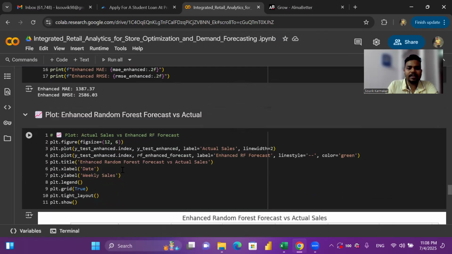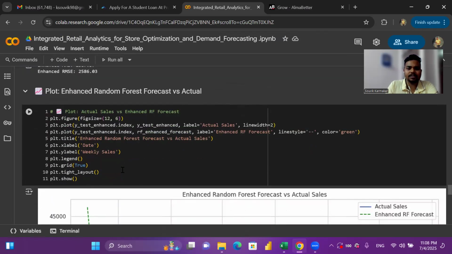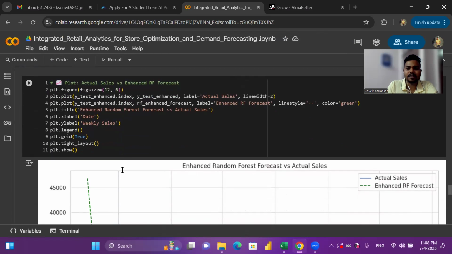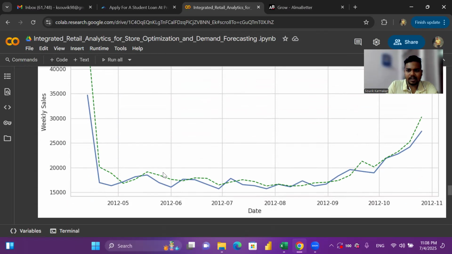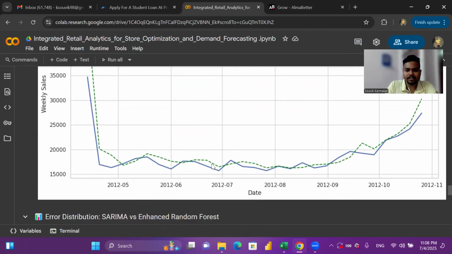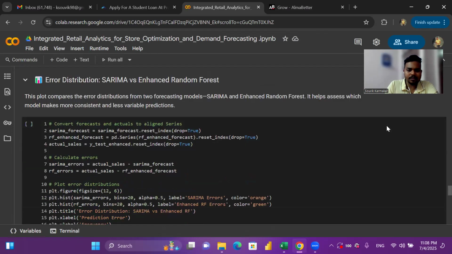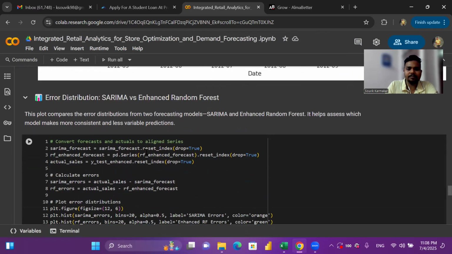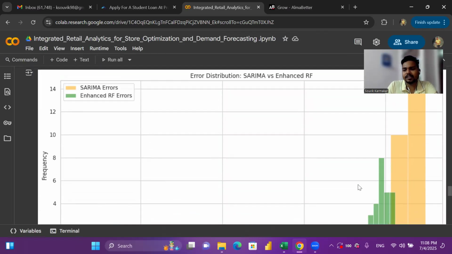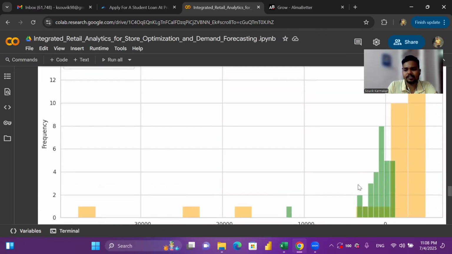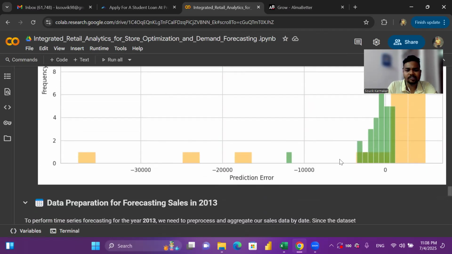So this is the enhanced random forest forecast versus actual. After enhancing, this is a good prediction, I would say. So this is the error distribution of SARIMA versus enhanced random forest. We can see that for the enhanced random forest, the errors are a bit low as compared to SARIMAX.